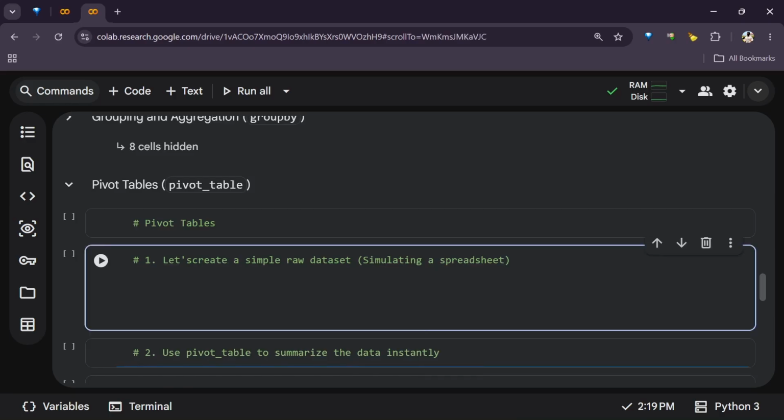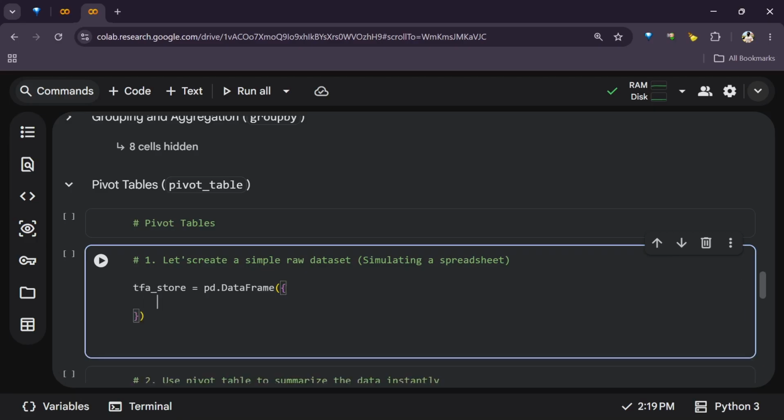We'll be creating another data set as usual. You can just call this sales data again, TFA store. All right, so this is TFA store data, and then we'll just do pd.DataFrame, pass in the dictionary, and open it up.